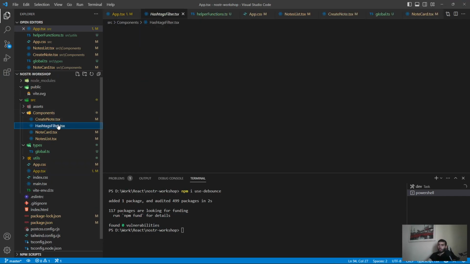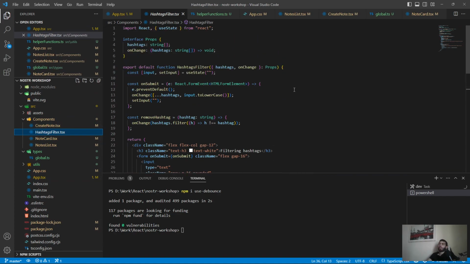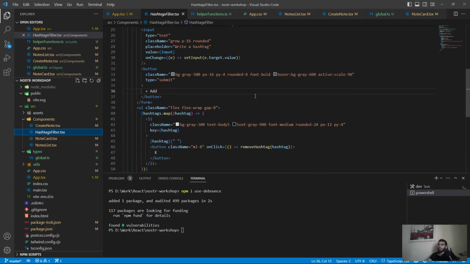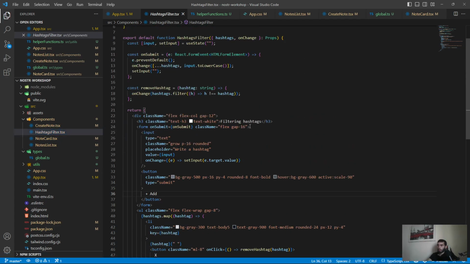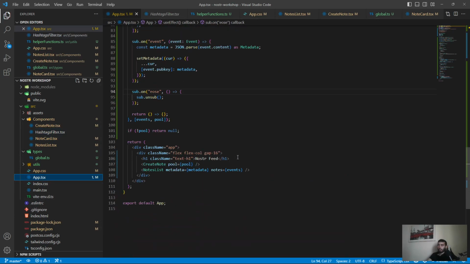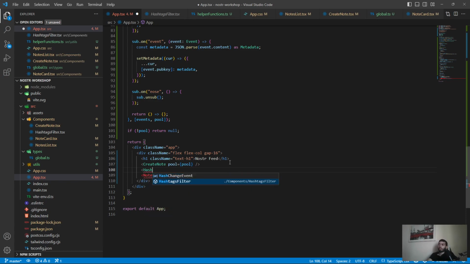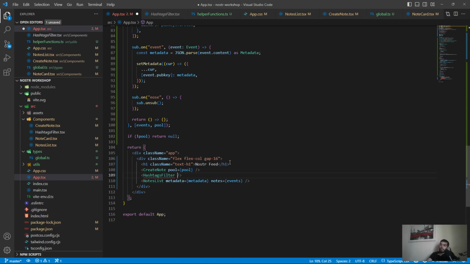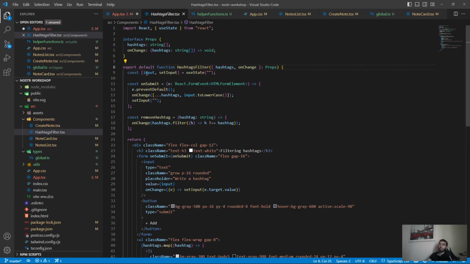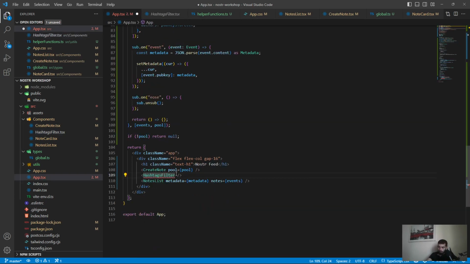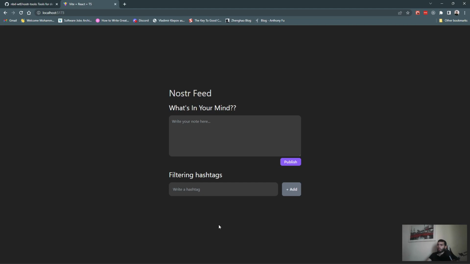So I have already created the UI part of the component. This is the component. Let me just collapse this. I'll add it so you can see it here. It's called hashtags filter. Let's just put some values here and see how this component looks like.